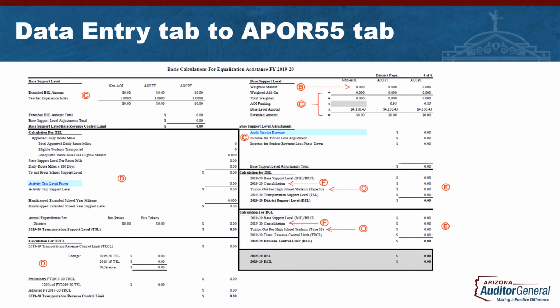Next, in the top left corner, the extended base level amount that was calculated in the top right corner of the page will be multiplied by the district's teacher experience index. Just below the TEI calculation, base support level adjustments for audit service expense, tuition loss adjustments, and student revenue loss phase down are added to get the base support level base revenue control limit. Just below the BSL BRCL calculation is the calculation for the transportation support level, or TSL, and below that, the calculation for the transportation revenue control limit, or TRCL.